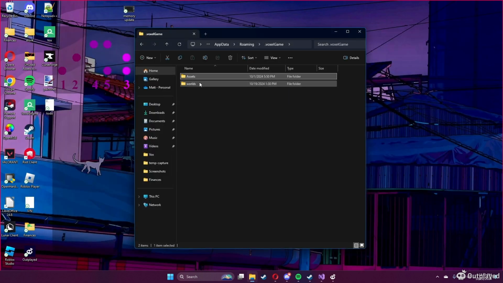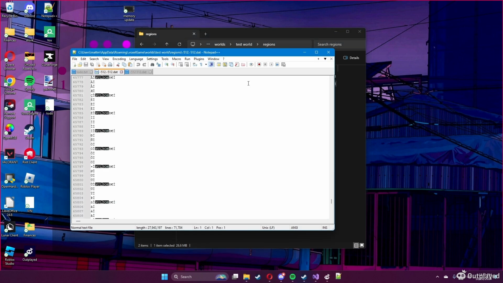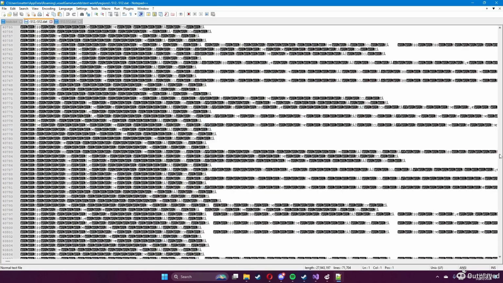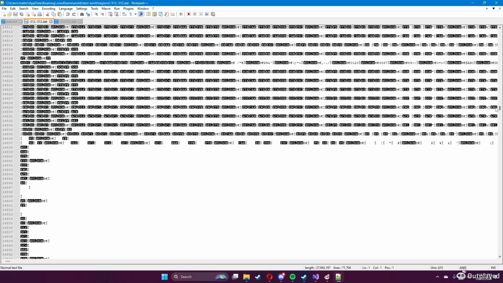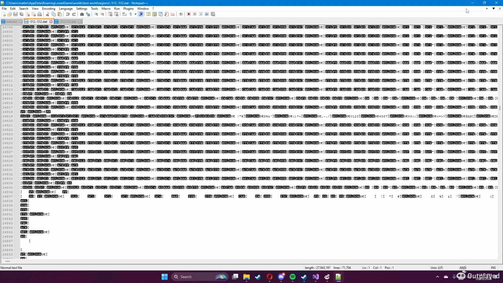And then you have the worlds. Here's my test world that I've been using, and the regions. And you can see these two regions have been written to file, and right now I am saving them as binary data. I don't know if there's a better format to do it in, but for now this is just what I'm doing.